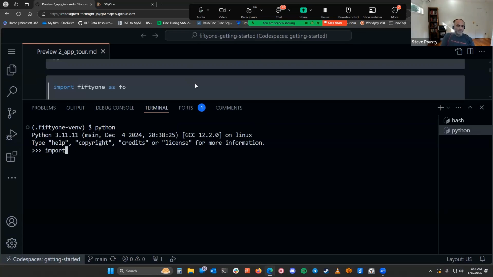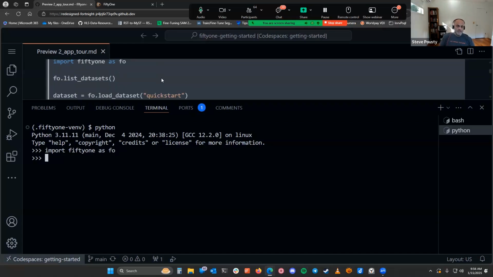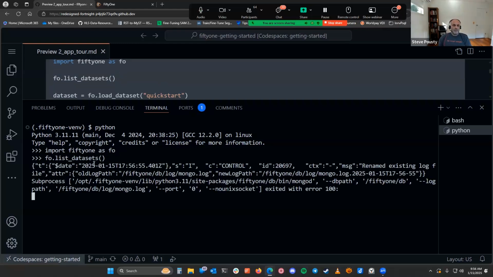So we're going to import FiftyOne. Oh, by the way, there's tab completion here in the REPL, just so you know. So we're going to import FiftyOne as fo, right? Like we said, we're going to do fo.list_datasets, just so you can get a quick listing of our datasets.